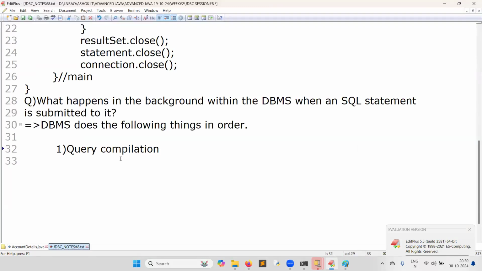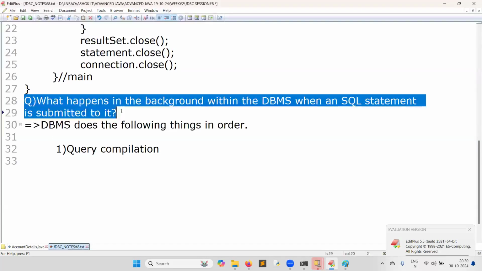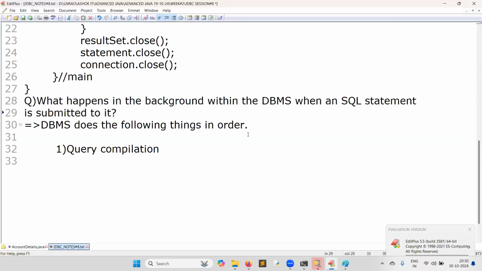Assume the SQL query is not syntactically correct. It will report the error to the driver and it will be propagated to the Java program. An SQL exception will be raised. But now we are not talking about Java. Observe, this is not a Java question. Within the DBMS, what happens is the discussion.